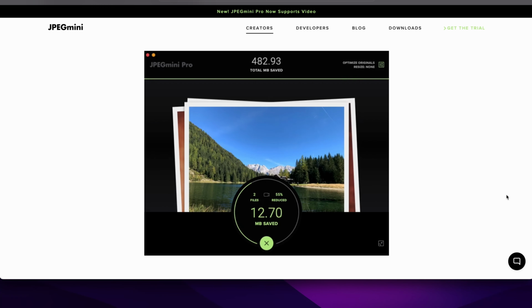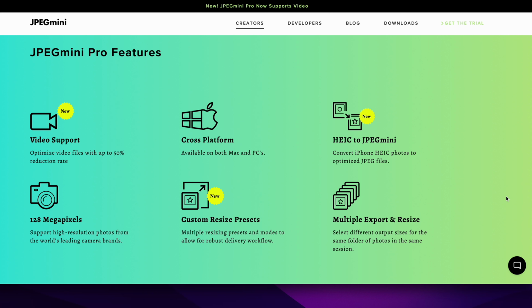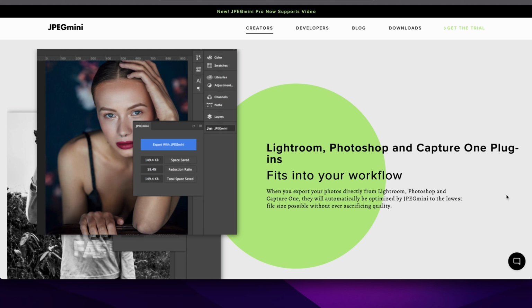Well, this is where JPEGmini comes in. You may already be using it as a standalone, but did you know that it can pair with Capture One to automatically optimize every JPEG that you make? This video is not sponsored by JPEGmini, we just love the tool.